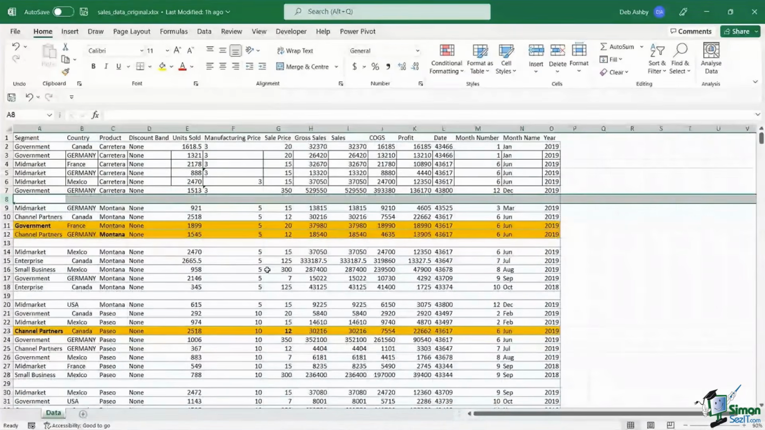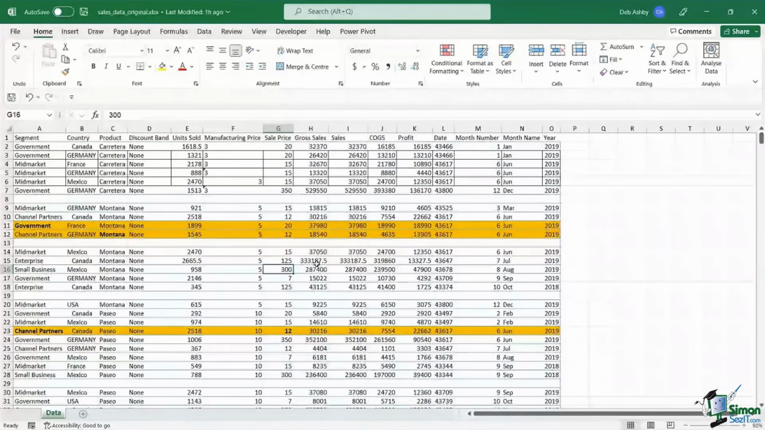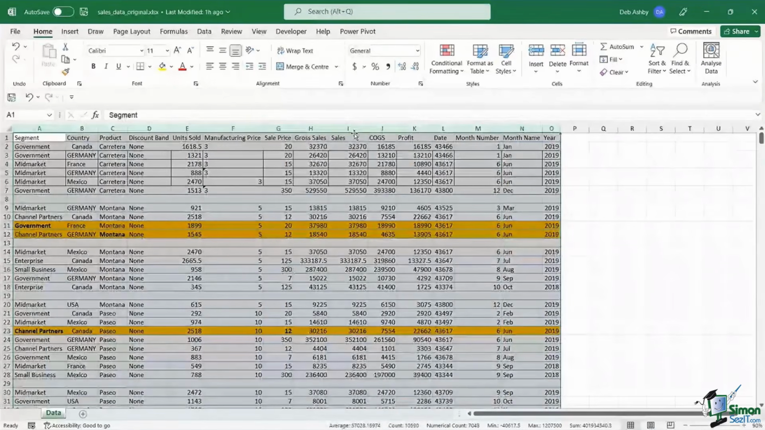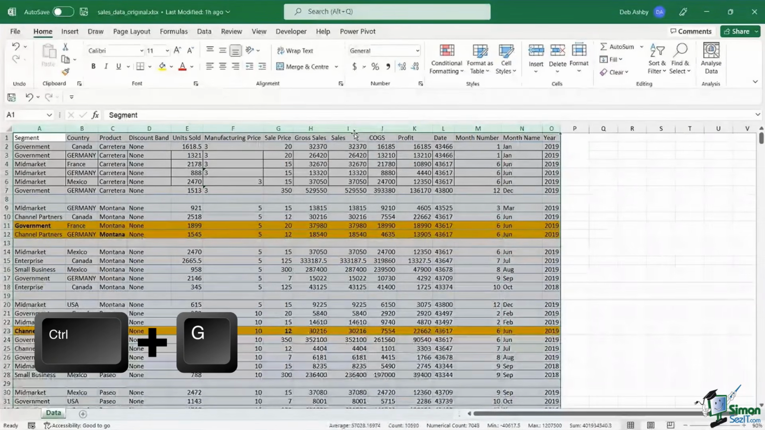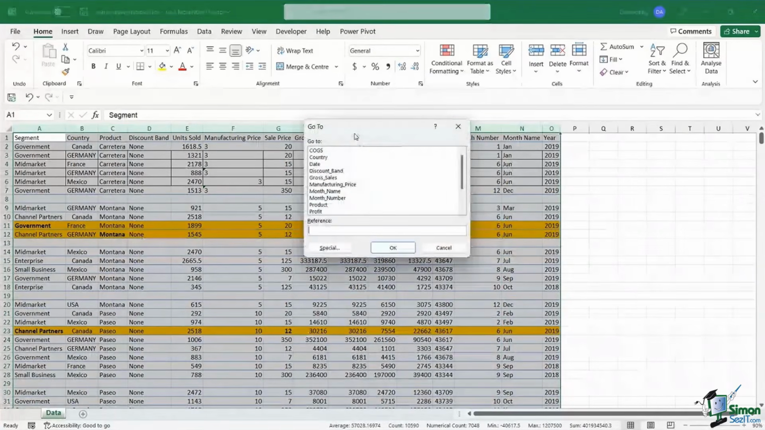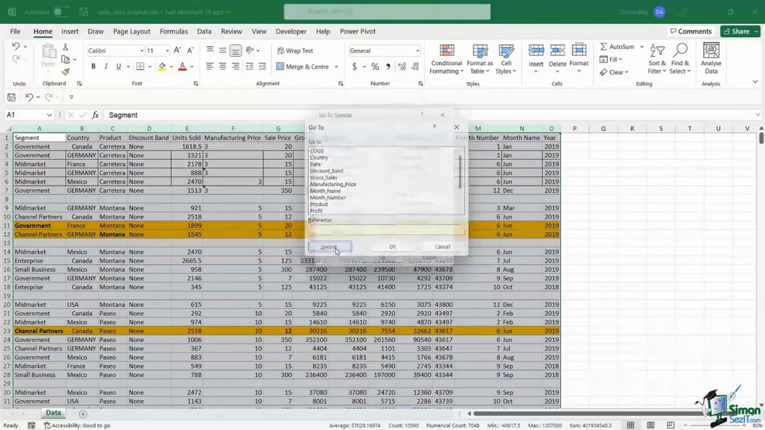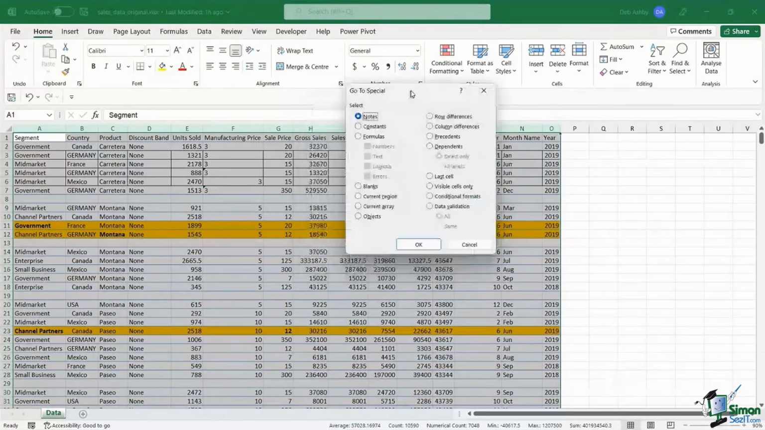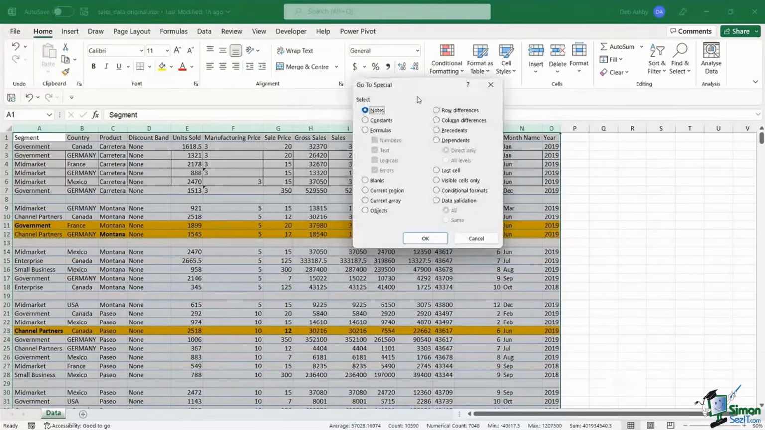So we can do this quickly by utilizing Go to Special. Once again, I'm going to select all of the columns. So I'm going to hover my mouse over column A until we get that little black down arrow and drag across. Now, a quick way of jumping to Go to Special is to use the keyboard shortcut Control G. That's going to take you to Go to, and then we can simply click Special. What we can do in here is tell Excel what we want to select in our data.